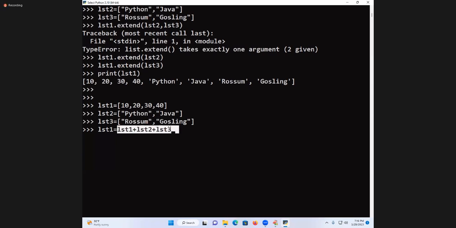And what will students think? Adding the data 10, 20, 30, 40 with these values, and 10 with Python, is adding possible? Not possible. This plus indicates concatenation of all the values, and keeping the total concatenated values in LST1. Instead of using the extend function, you can also use the plus operator. This also works like the extend function. Will you understand or not?